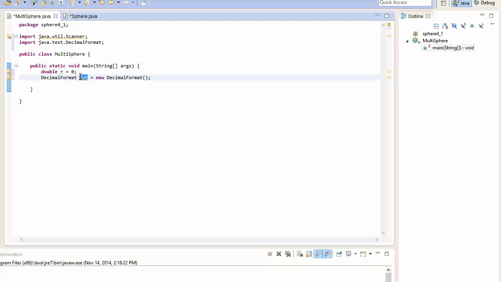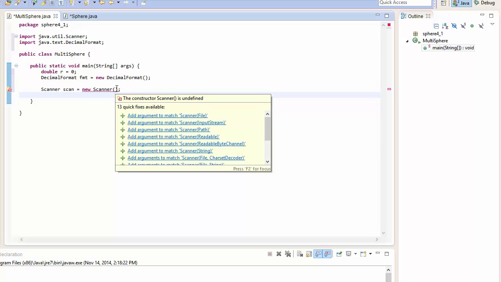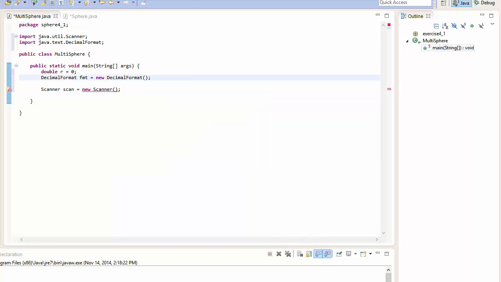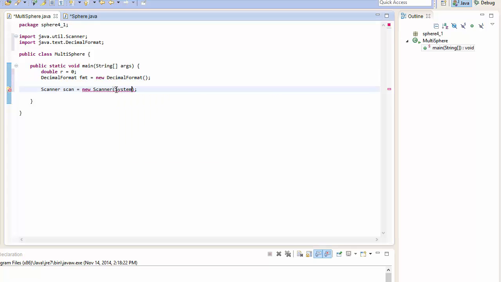So now I instantiated the object. Now I can use it. So let's do the scanner. Just like decimal format, we need to instantiate the object. I'll call it scanner equals new Scanner, and over here inside the Scanner we are only interested in the input, so we'll enter System.in.